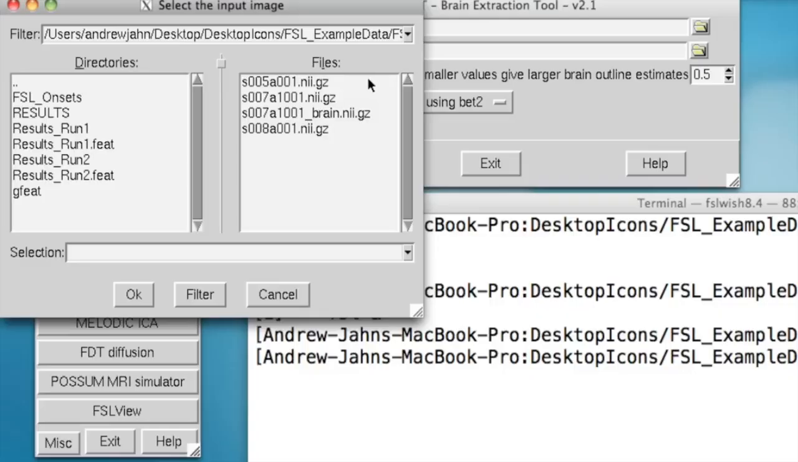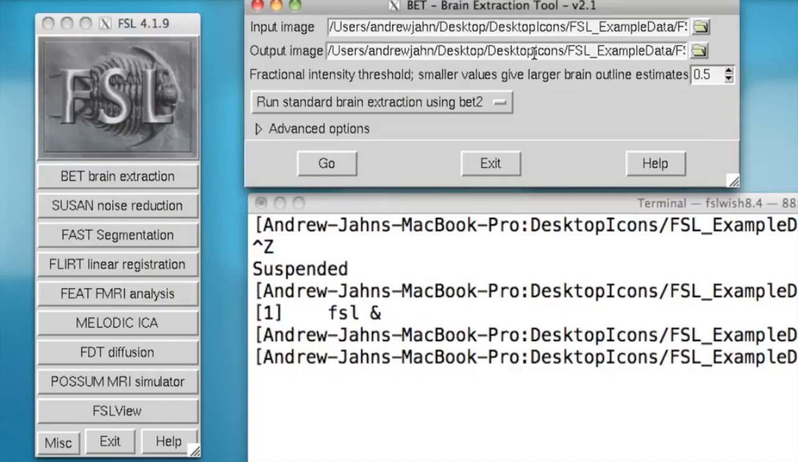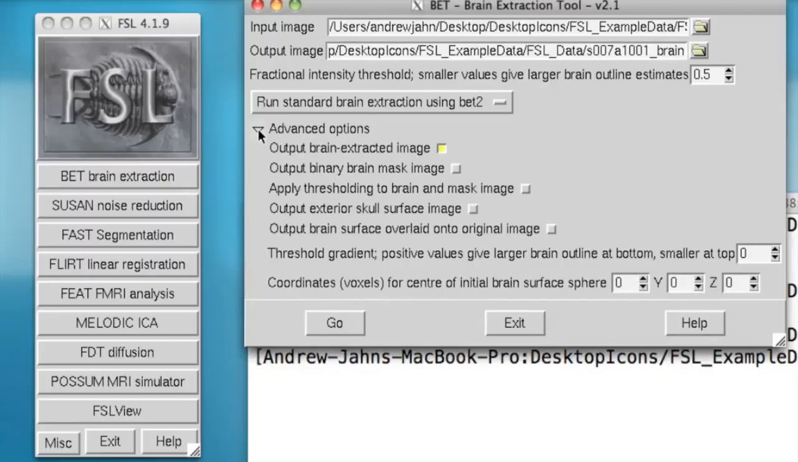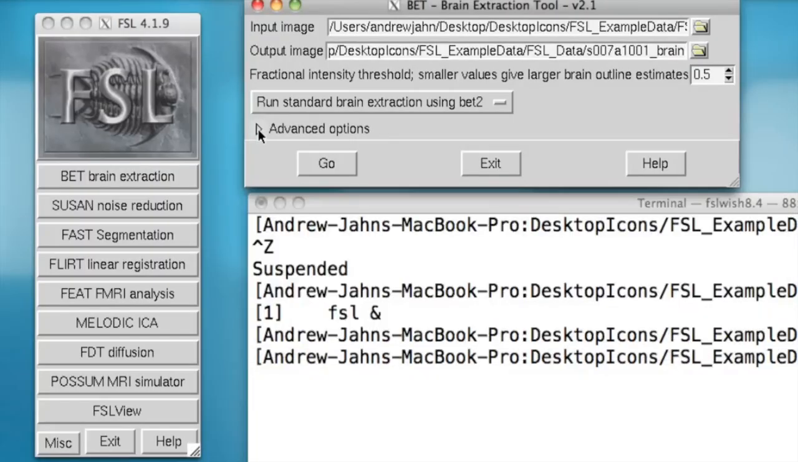All that's required is an input anatomical data set. Here it's S007A1001. And as you can see, it automatically fills in the output image that it wants to export. All it is the name of the image that I put in the input with _brain appended to it. Most of the rest of these defaults work just fine, although if you wish to go into them in greater detail, you can mess around with them or look on the FSL website. Once we're done specifying our input and output images, all we need to do is hit go.